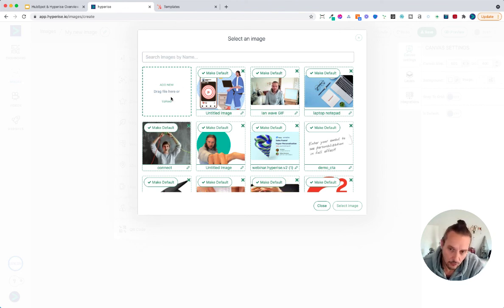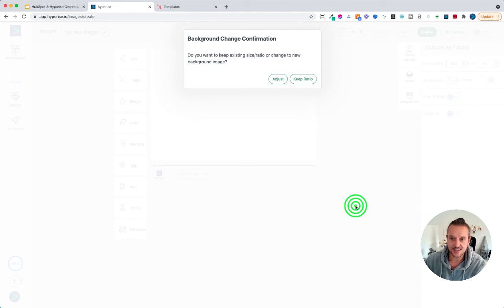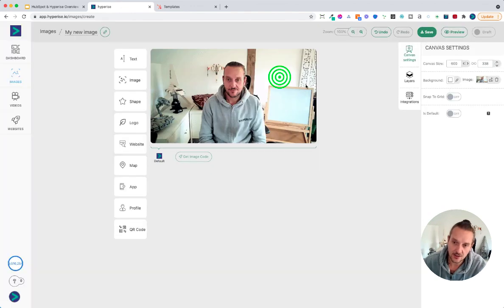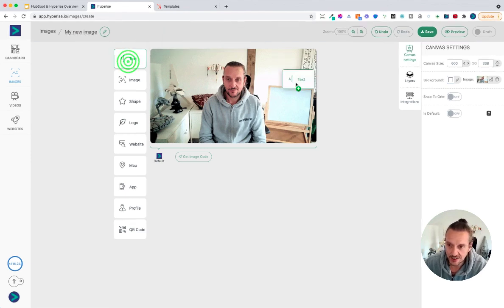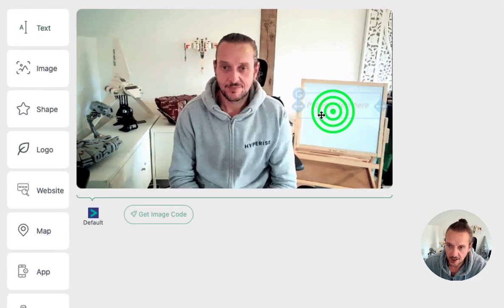In this case, rather than uploading an image, I'm going to choose a GIF I've already got created and uploaded here. I'm going to select that, and I'm going to adjust the image to match my canvas. So you can see in this case, I've got a simple setup of me at my desk with the whiteboard next to me. So I'm going to use that to put the message on there, as part of my outreach. So first of all, I'm going to drag a text element over and put it on the canvas.